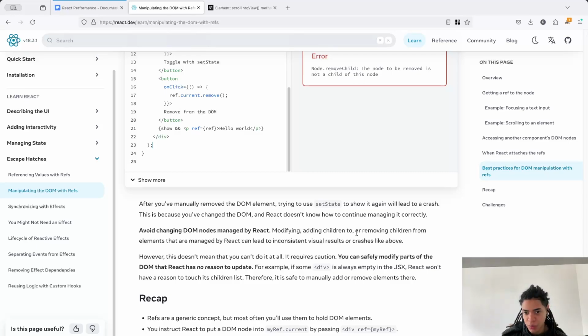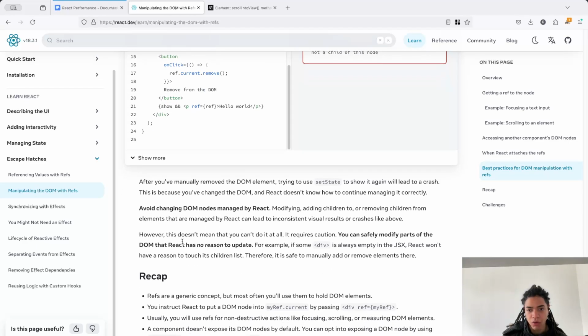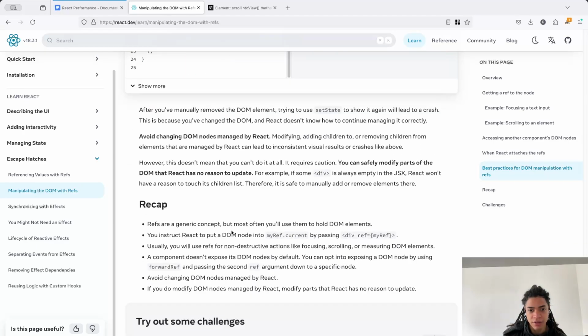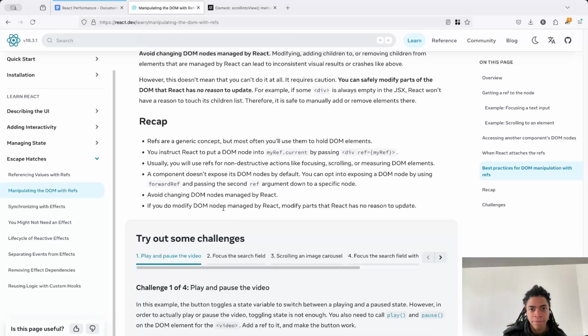Modifying, adding children to or removing children from elements that are managed by React can lead to inconsistent visual results or crash like above. However, this doesn't mean that you can't do it at all. It requires caution. You can safely modify part of the DOM that React has no reason to update. For example, in some div that's always empty in the JSX, React won't have a reason to touch its children list. Therefore, it's safe to manually add or remove elements there.